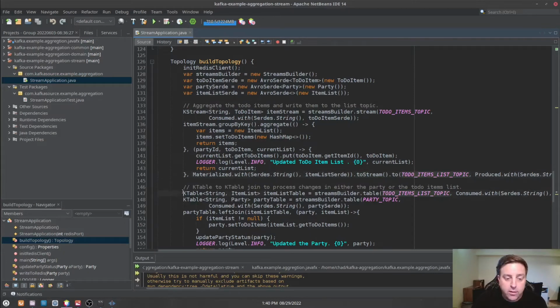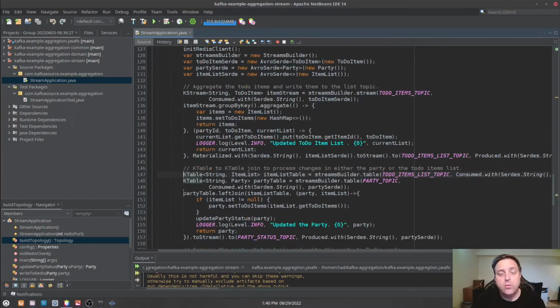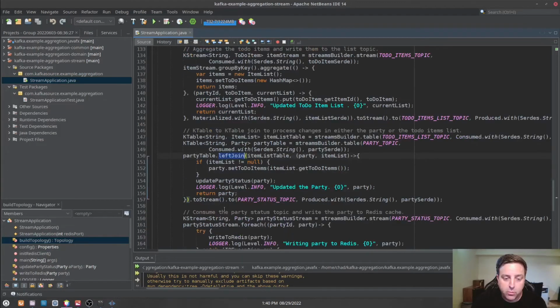On lines 147 and 148, we create our two KTables. One is from the to-do items list topic, which we wrote to on line 144, and the other is from the party topic. On line 150, we then take those two KTables and do a left join on them. The left join allows us to read through the most recent version of the list and update the party status. We then return the party and write to the party status topic.